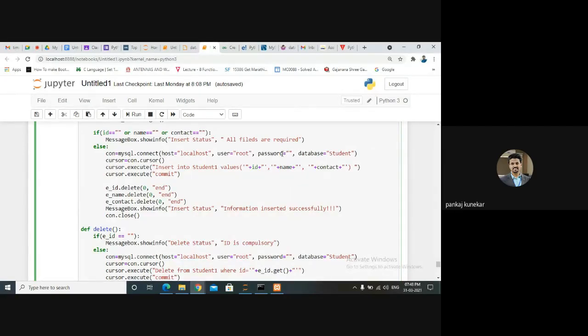For the time being, I have not created a username and password for that database, and the database name is student. So this is the must part. It's a compulsory part for our connection. So here our database will be connected. Now I want to set my cursor on that database.